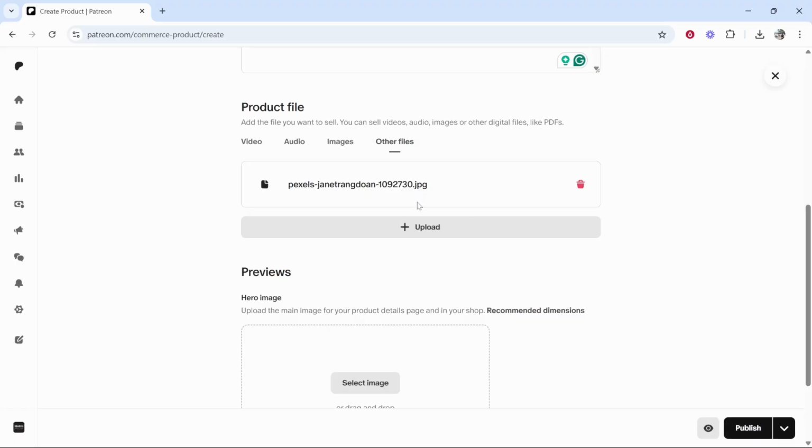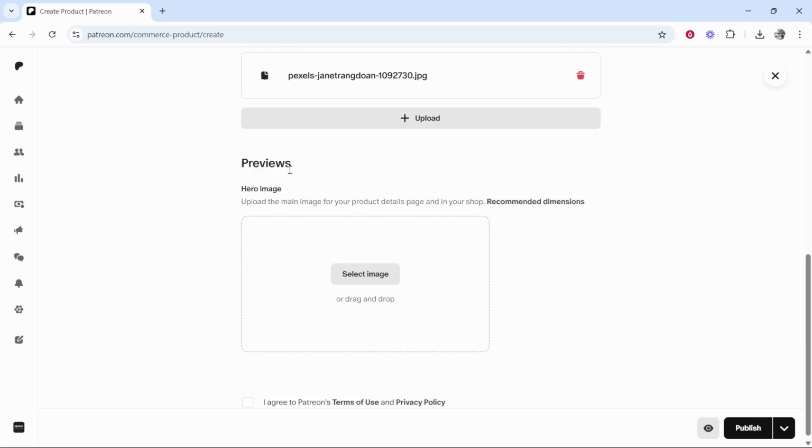But if you've created an ebook, or a zip file with a series of videos in it, you can upload all of this with this window. Basically any product that you have, you should be able to cover it through these 4 different options. Then you've got the previews.